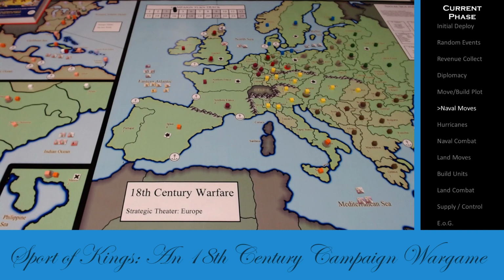Oh, and one other thing, just to give an example for Spain, they put in the Eastern Atlantic medium battle fleet are doing a blockade. That's not necessary to do. If they start in that sea zone and they don't move, they're automatically considered to be engaging in blockade, so you don't actually have to write that.